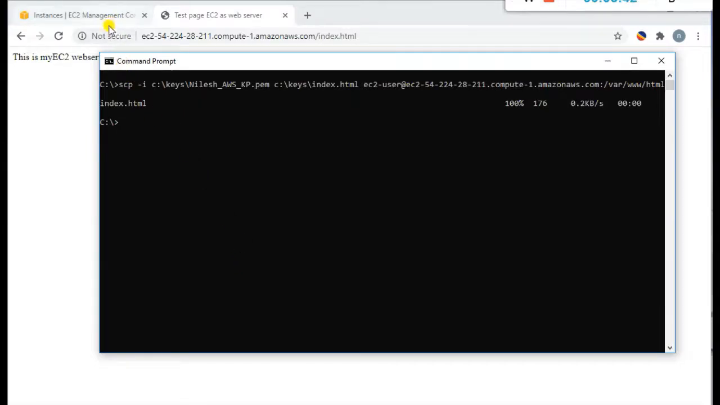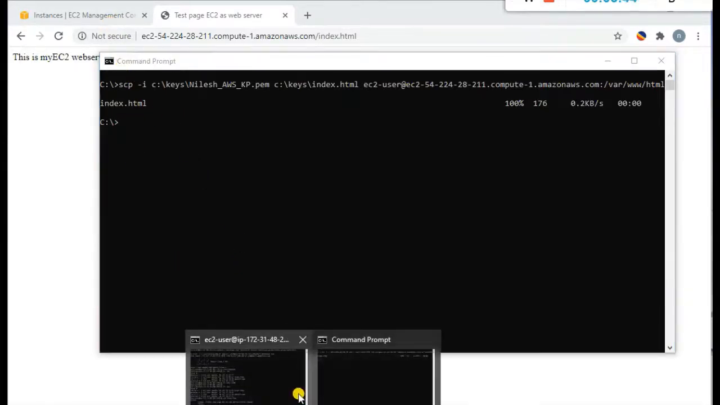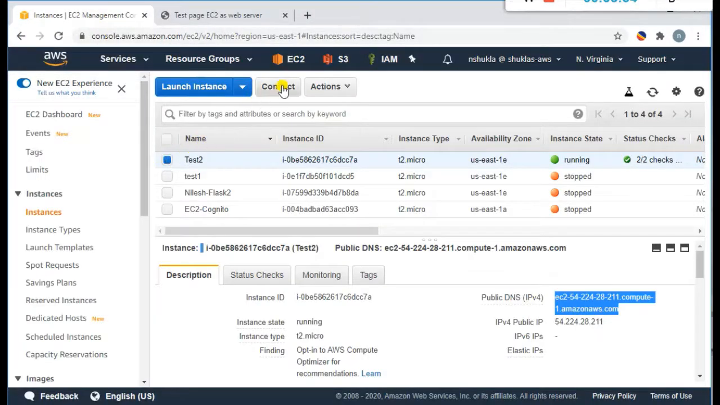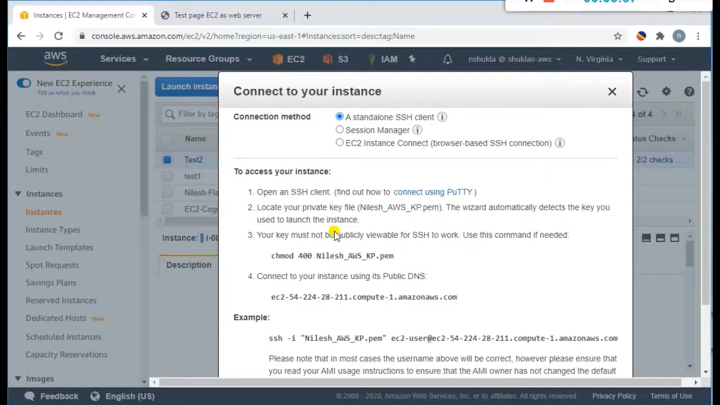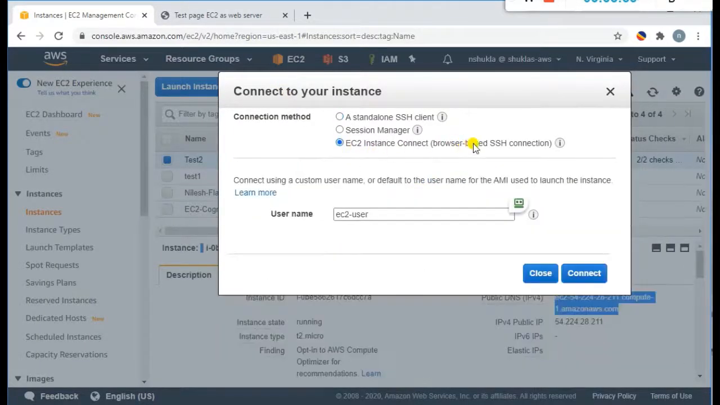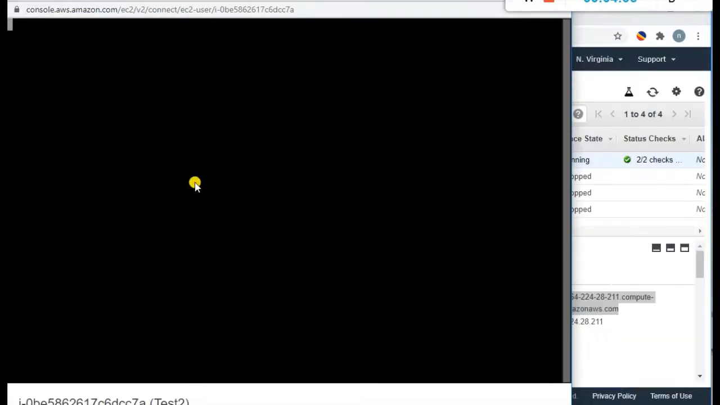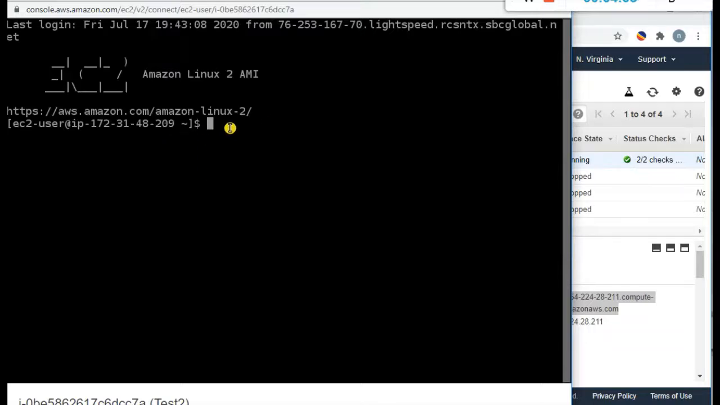And then there is one more way you can connect. Like you did that, you were able to do SSH from your command prompt. But there is another way also: you can go here and then you can click connect, and then there are multiple options, but the third option says browser based SSH connection. So you can do connect here, and then it should open up SSH connection to your EC2 server. There it is. So there are multiple ways of connecting to your EC2 instance using SSH and SCP.